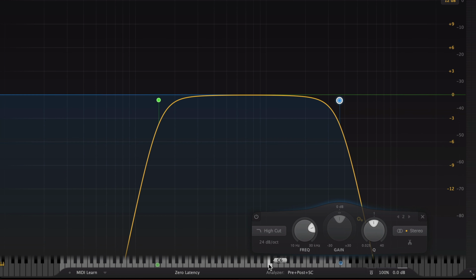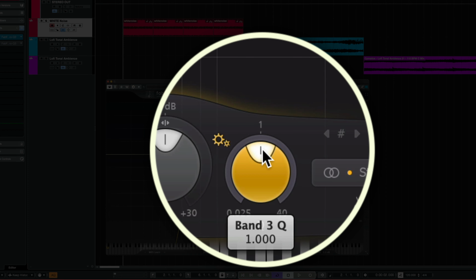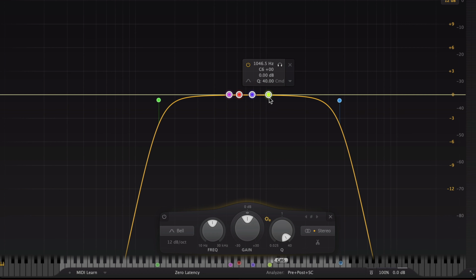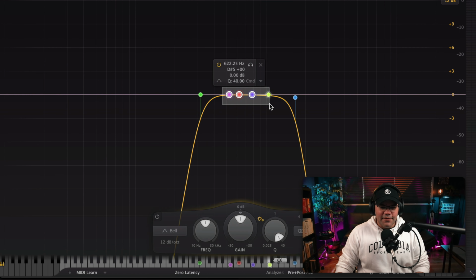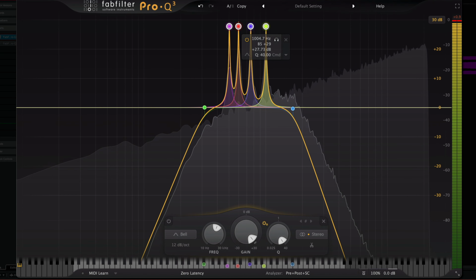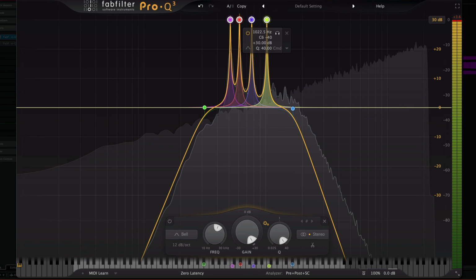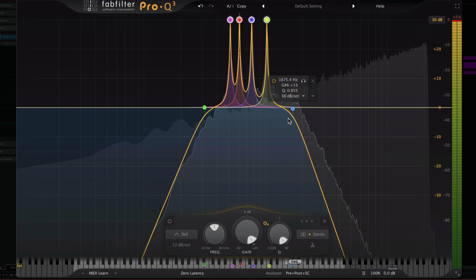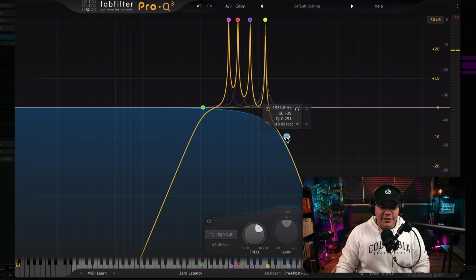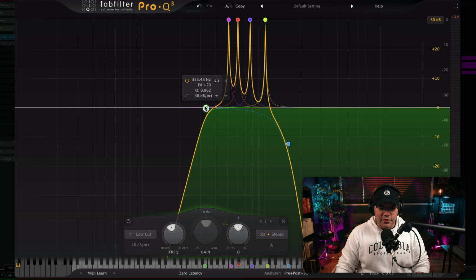Then I can go here to my keyboard, and I'm going to start putting notes here. And that's a chord, guys. Those 4 notes right there. So I'm going to make those bands really, really narrow. So let's see what happens if I start boosting these frequencies up. That's super interesting. So let me go ahead and lower this down and lower this down a bit.